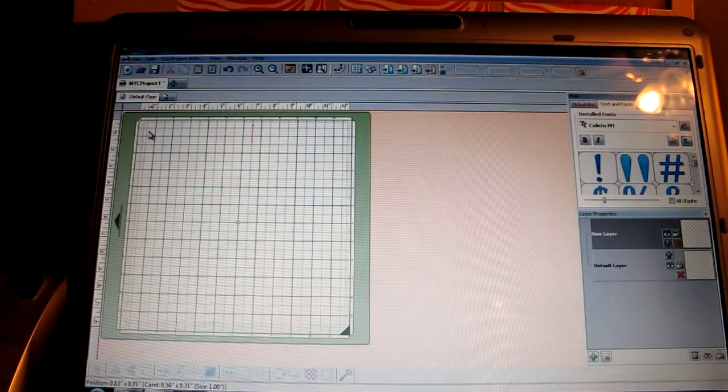Okay, so I am here in Make the Cut. This is what your screen looks like when it first pops up. A couple of quick things to notice. This is what your mat looks like. You'll recognize that. That's what slides into your Cricut to begin cutting. This direction arrow is really important.